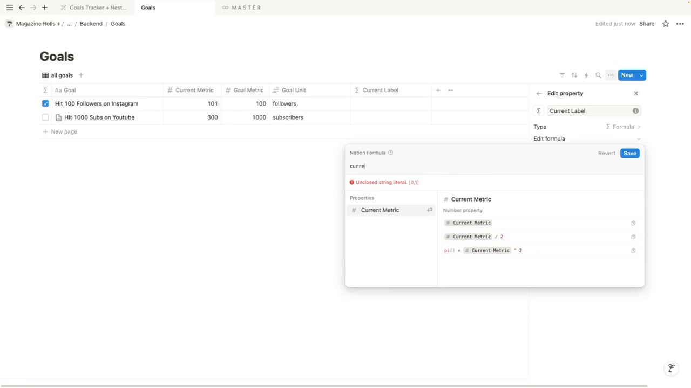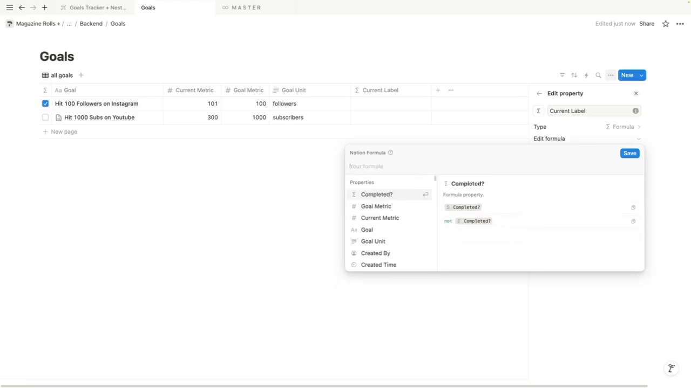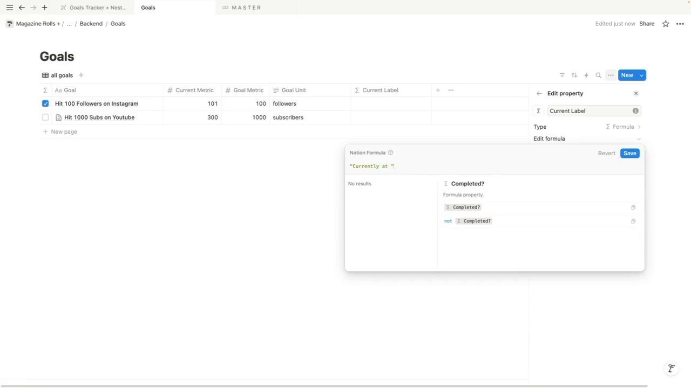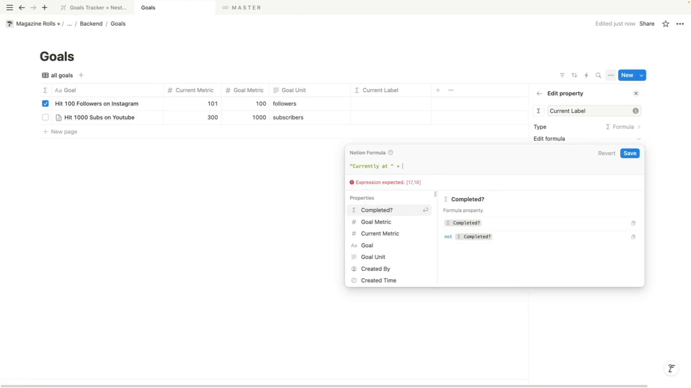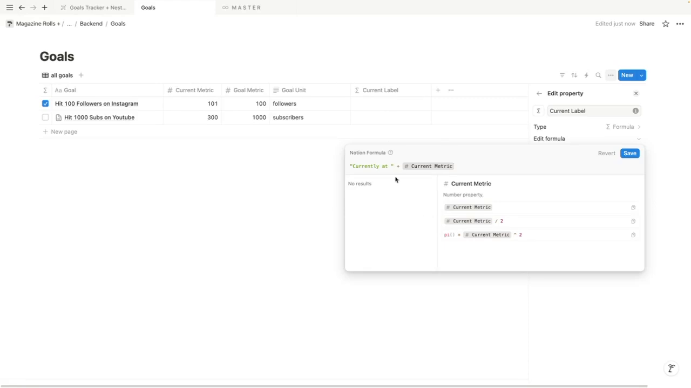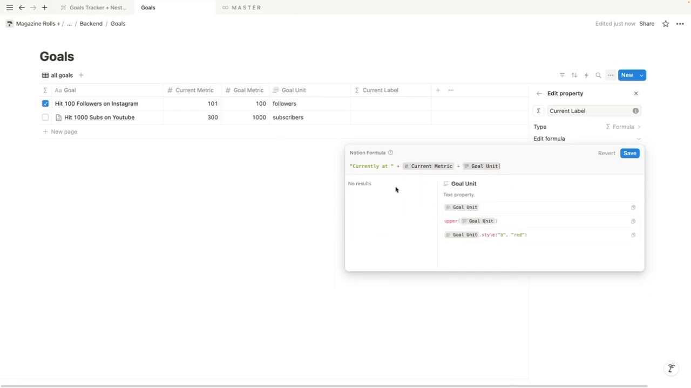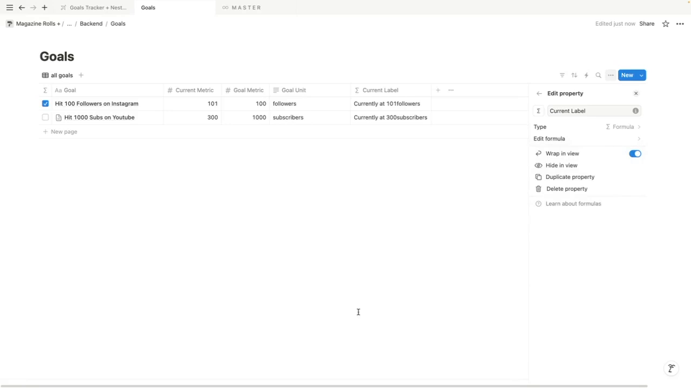And if you don't use quotations, it will assume that you're referring to a variable that's already been predefined. Currently at, and I'm going to add in the current metric right over here. So plus current metric, basically adding together the different things that we want to show up here. And then finally, I'm going to use that goal unit that we created. I don't need the quotation because this is a variable that's predefined. And I'm going to go ahead and save that.